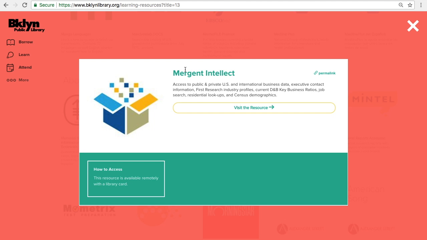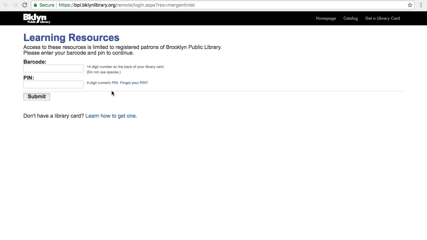Here you will find a description of the resource. Note also this how to access information. This will tell you if you are able to access the resource remotely or if you must be in the library. In this case, Mergent Intellect may be accessed remotely with your library card. Click Visit the Resource and enter your library barcode number and PIN.